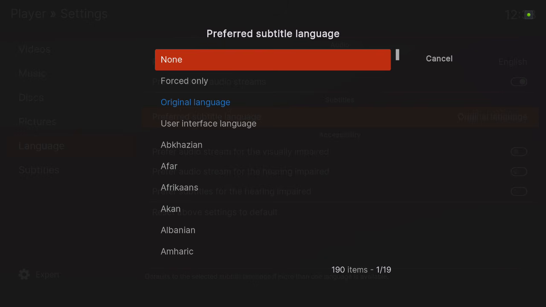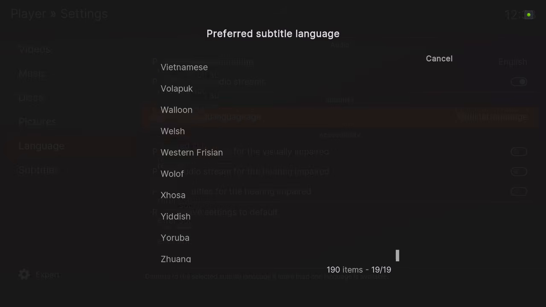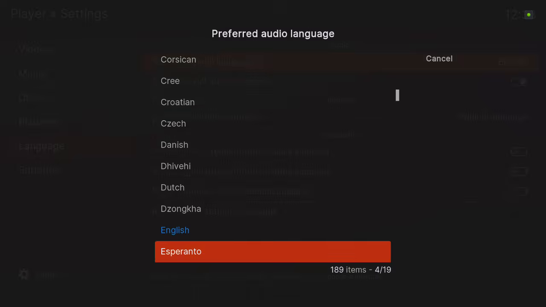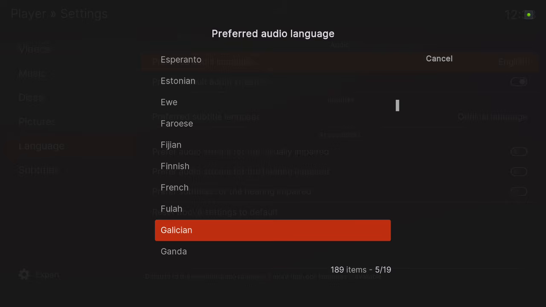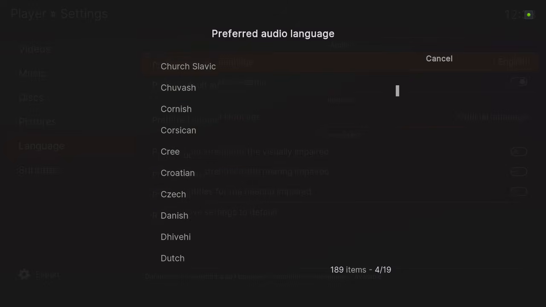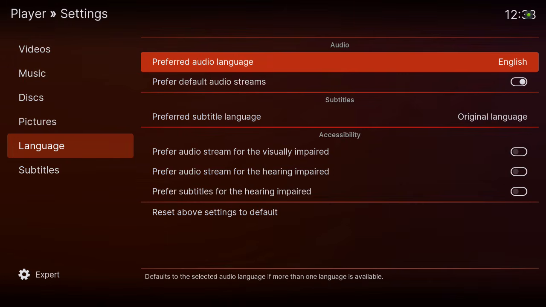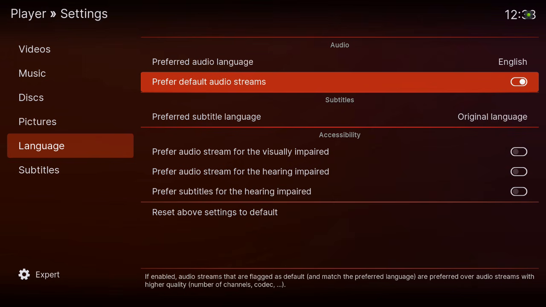No, not English, original, is it? Yeah, I'll have it on English. But you can change it to whatever language that you prefer. So hopefully the stream that you select will be that, if possible. I don't know, just testing this out.